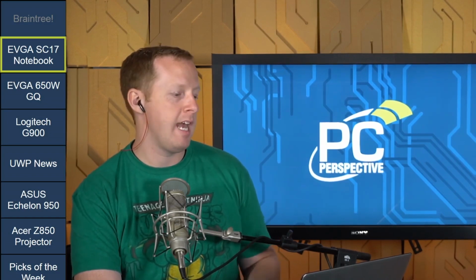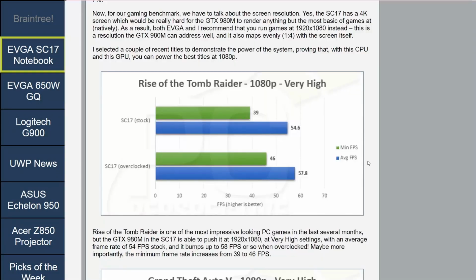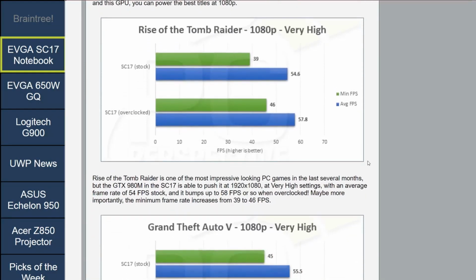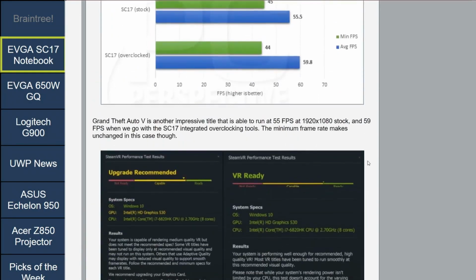So pretty impressive. You know, obviously the machine gets louder and gets a little hotter when you do that, as you would expect. But you're seeing like a 20% increase in CPU performance when that occurs. And you get a 7 to 8% performance improvement in games like Rise of the Tomb Raider. You can see that here. You've got 1080p very high, going from 54 to 58 or so frames per second. GTA 5, 55 to 59.